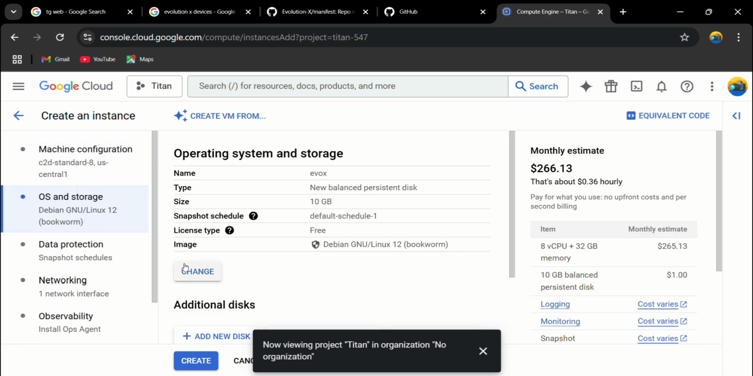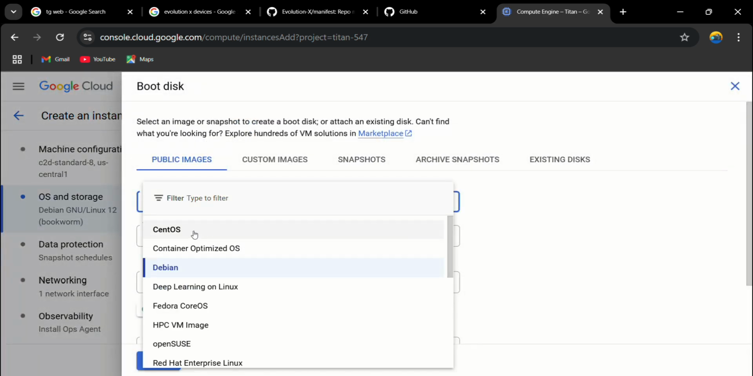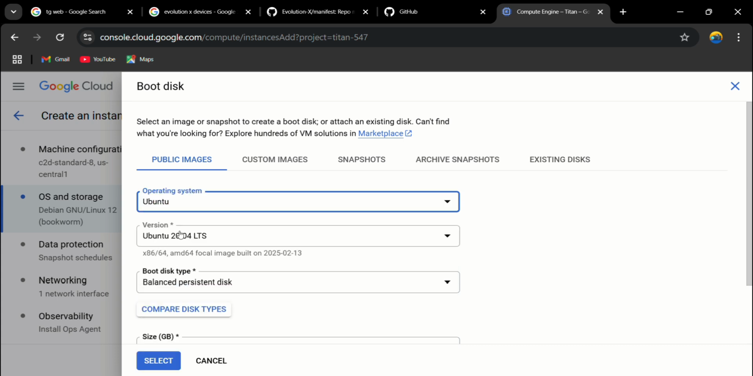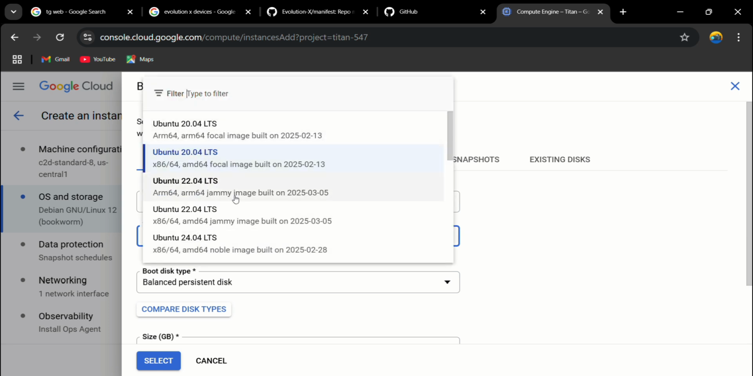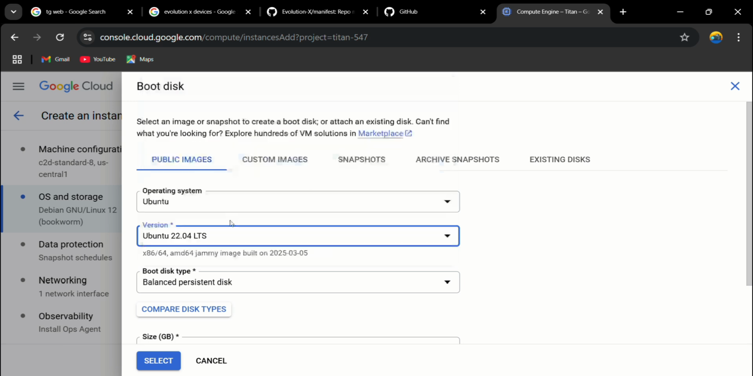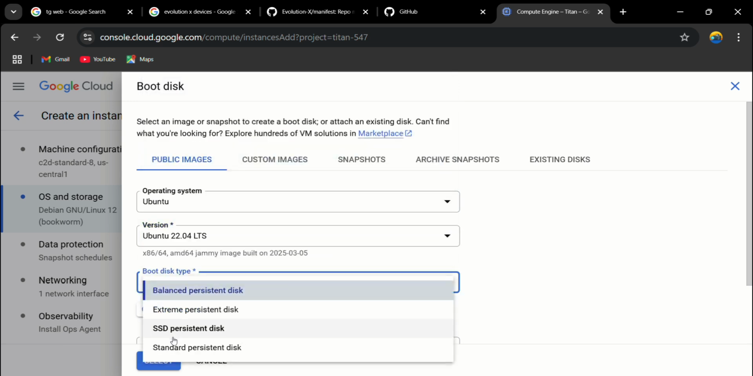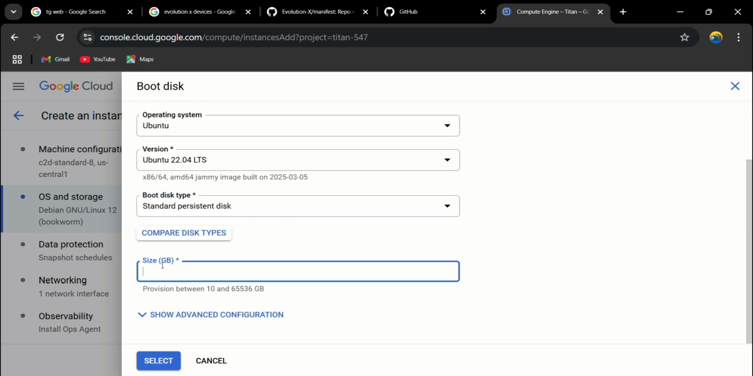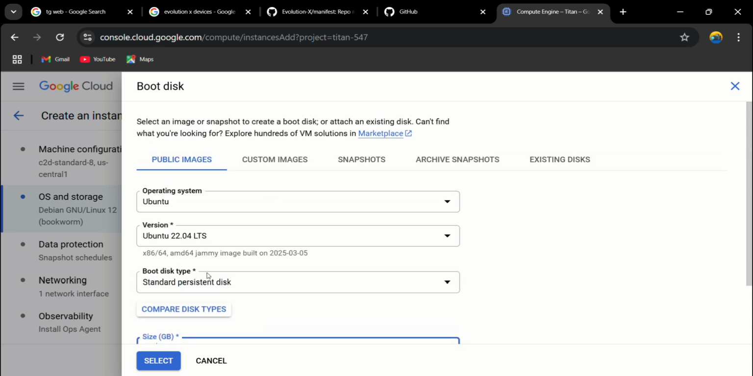Now we will have to go to OS and storage and change here, and we will use Ubuntu. Here we will use version 22, because as of now I have heard that this is the best version to create custom ROMs. So I will take this x86-64. Now for the disk, we have to choose standard, because we don't have quota. You can also test it, you will get an error. Now we will take 500 GB of storage.